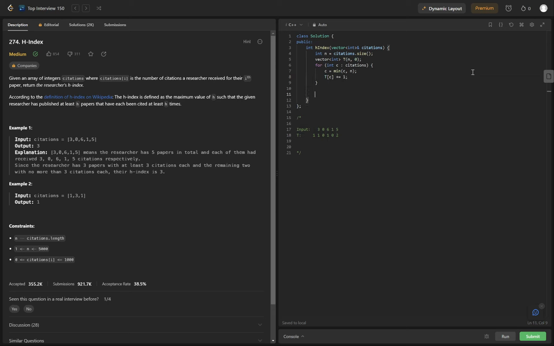That's our first pass. Second pass to do the cumulative sum. So for int i equals, okay, our table size should be n plus 1 actually, because we want to include that 0 index, so it needs to be a little bigger. So i going from n, the last element in this table, down to 0.